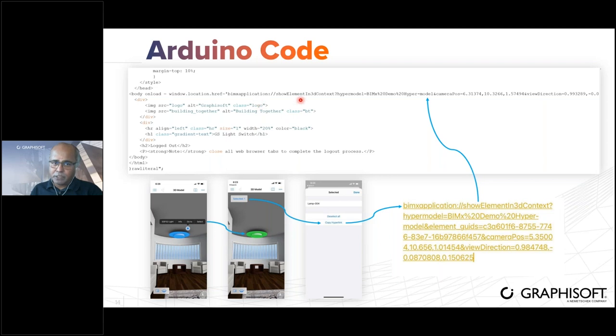So how do I get this URL? You select the light and you go to the select button. Once the light is selected, it will be highlighted in green, and you can click on the select button. You will see there is an option for you to copy the hyperlink. When you copy the hyperlink, you will have the element ID, the file name, and also the camera position and the view direction. So it has the complete set where you can pass it to anybody and they can locate the element easily, right? So this is what I'm using here.